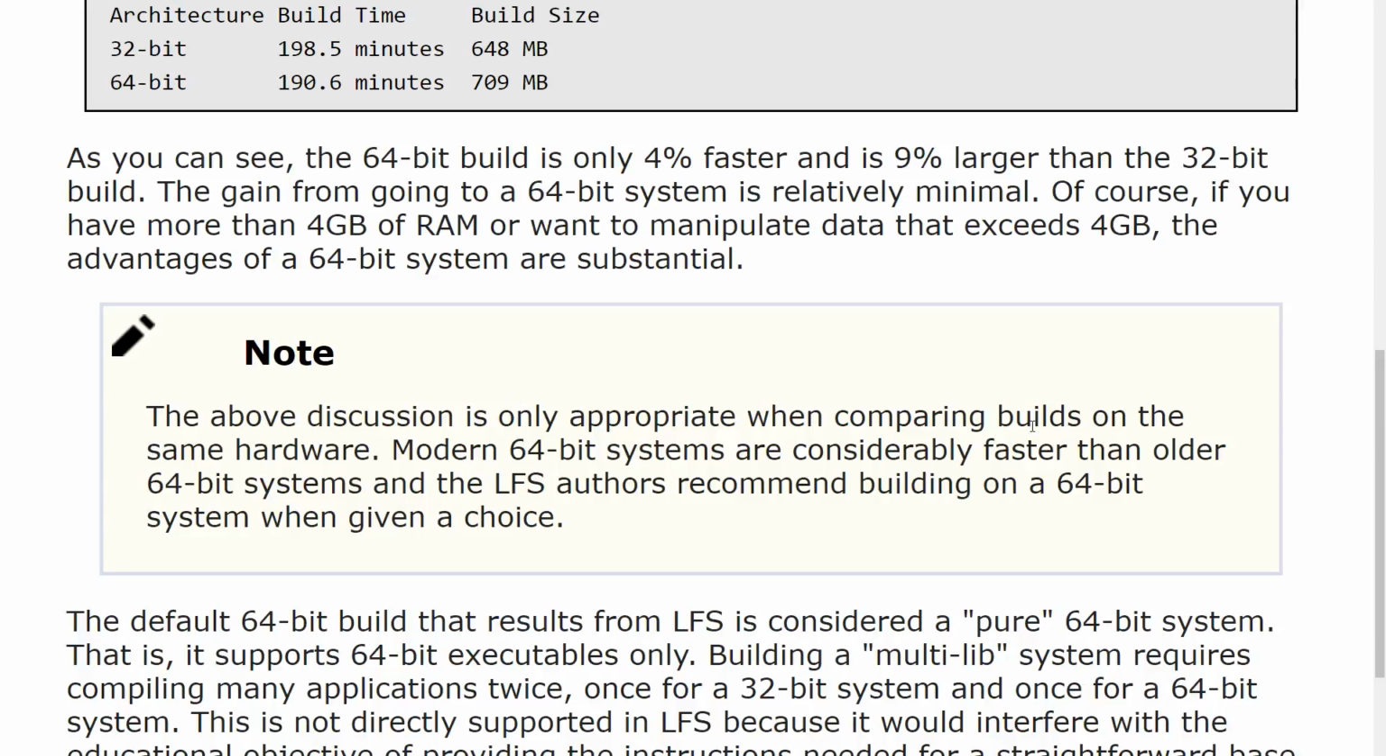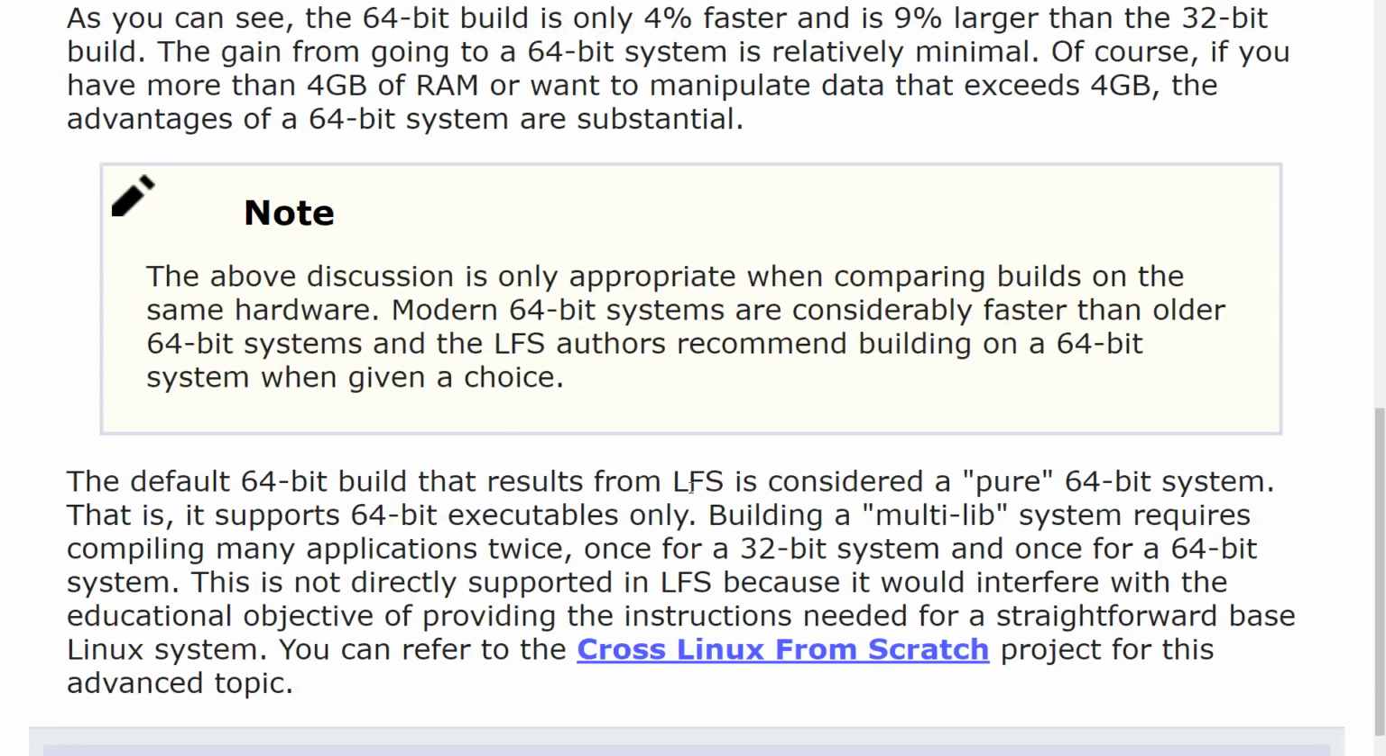Note, the above discussion is only appropriate when comparing builds on the same hardware. Modern 64-bit systems are considerably faster than older 64-bit systems, and the LFS authors recommend building on a 64-bit system when given a choice. The default 64-bit build that results from LFS is considered a pure 64-bit system. That is, it supports 64-bit executables only. Building a multi-lib system requires compiling many applications twice, once for a 32-bit system and once for a 64-bit system. This is not directly supported in LFS because it would interfere with the educational objective of providing the instructions needed for a straightforward base Linux system. You can refer to the Cross Linux from Scratch project for this advanced topic.